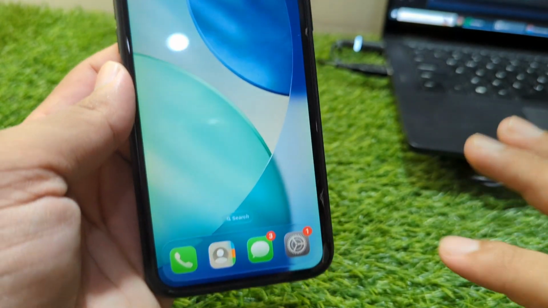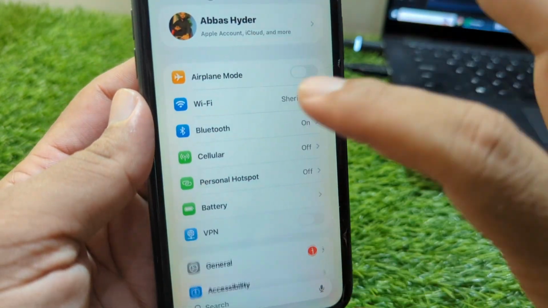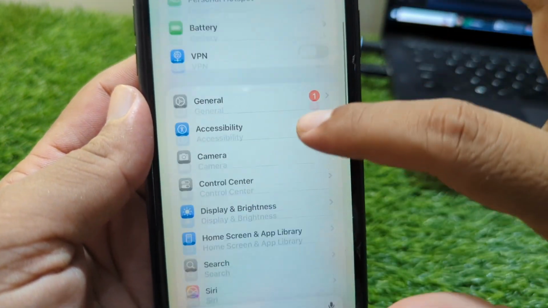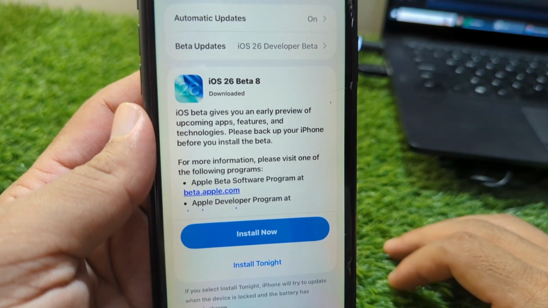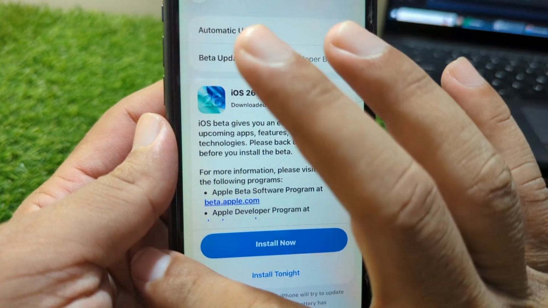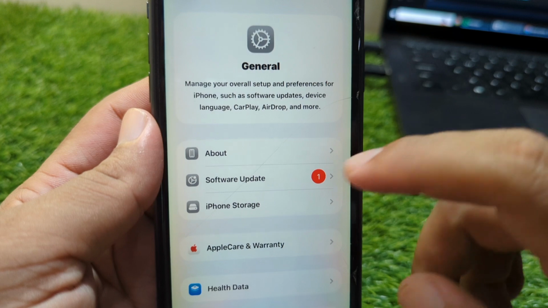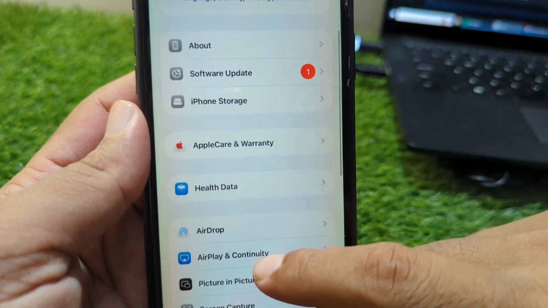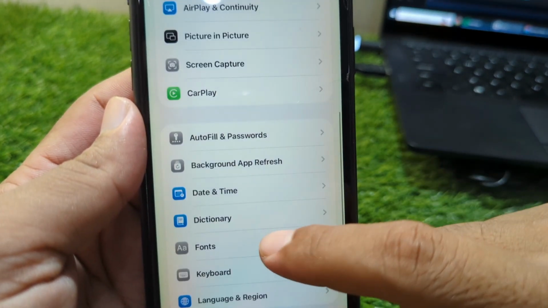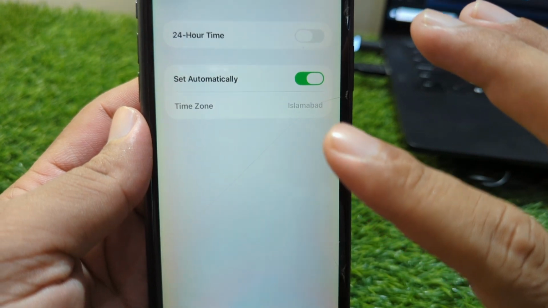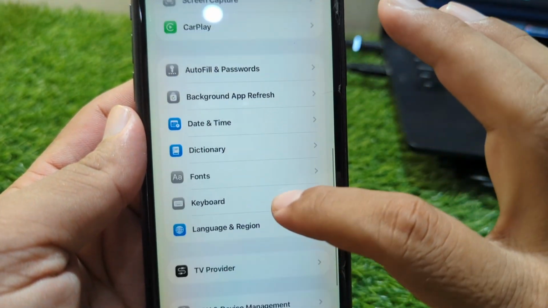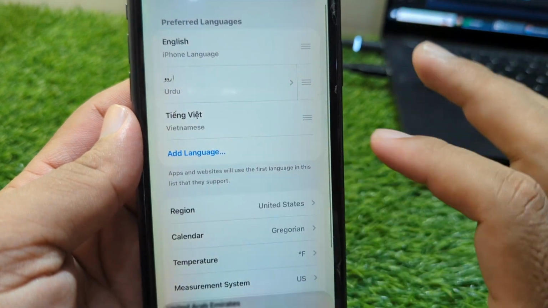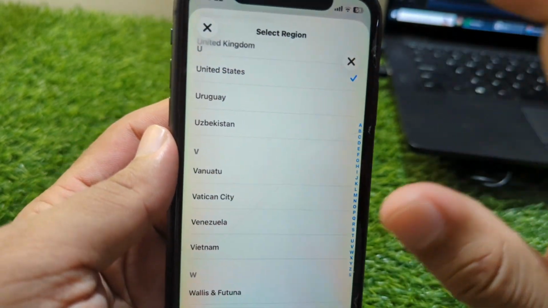So guys, first of all you have to simply open settings on your device and then scroll below and go to general, then software update, and update your software to the latest version. So guys, after this go back and now you have to simply scroll below and tap on date and time and set your date and time for your device for one time. After this go back and tap on language and region, tap on region and select your country or region correctly.